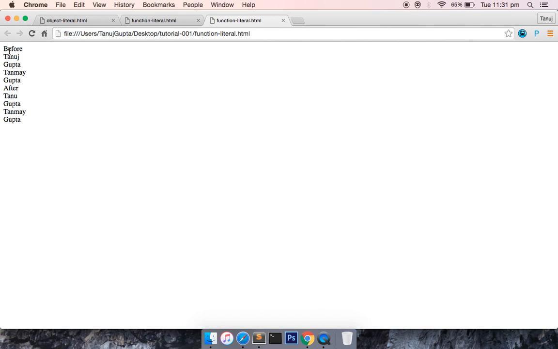in Google Chrome, there we go. Before, it's Tanuj Gupta and Tanmay Gupta, and after it is Tanu Gupta, and see here the object 2 values were intact, they were not changed. But here in object literal you could see that if any one object is changed, then both values are getting changed. So there we go. This is the main difference between object literal and functional literal.